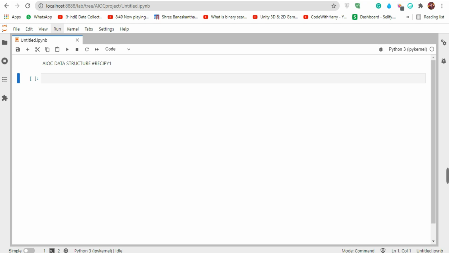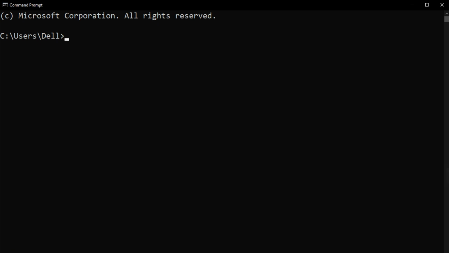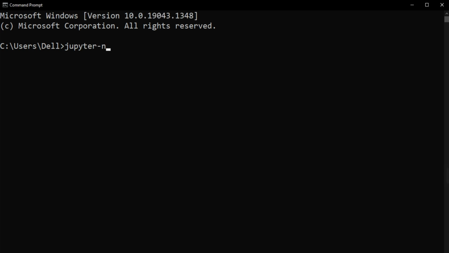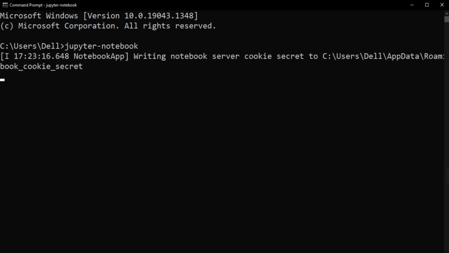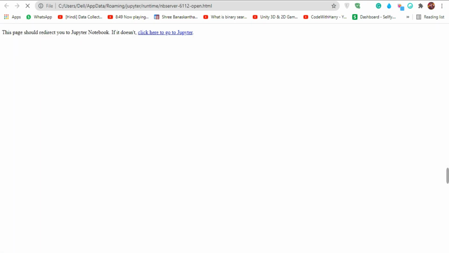For the IDE part you can use any IDE you want. I am going to use the Jupyter notebook. The installation of Jupyter notebook is very easy. Just open your CMD and install Jupyter using pip install jupyter. And to run the Jupyter notebook, just write jupyter-notebook. It will automatically open the Jupyter notebook in your browser on your host machine.